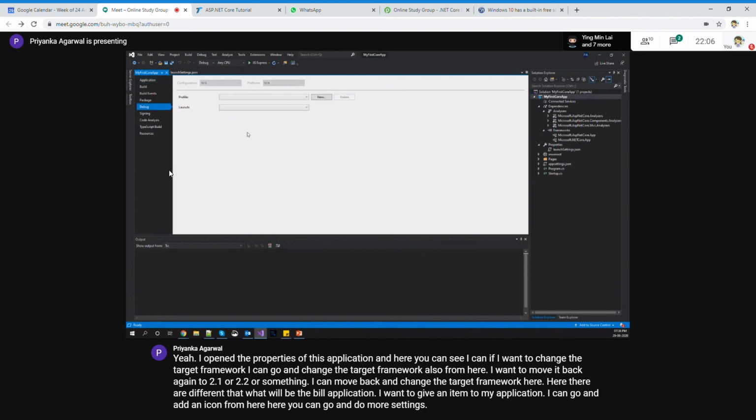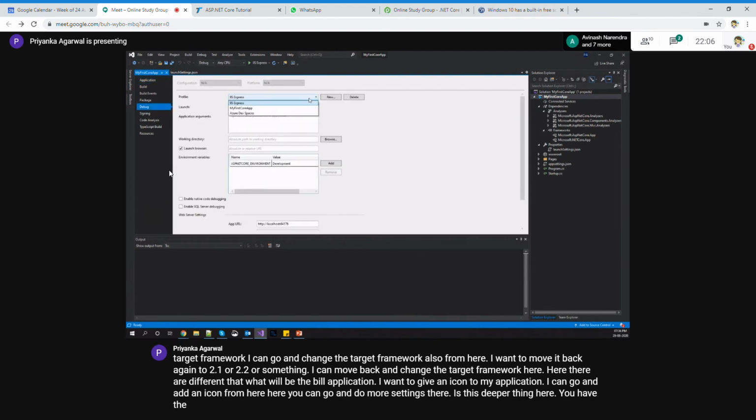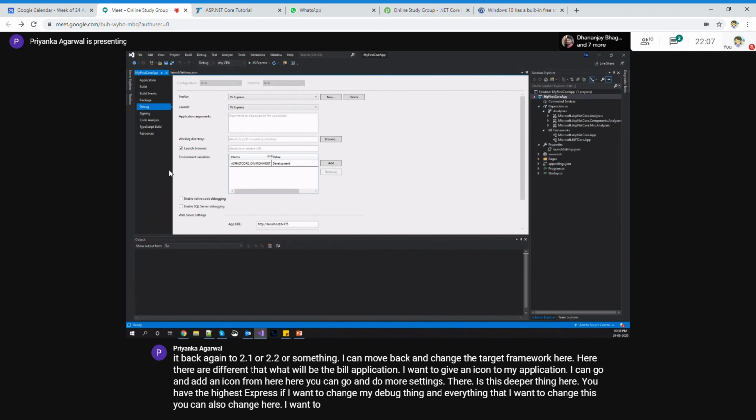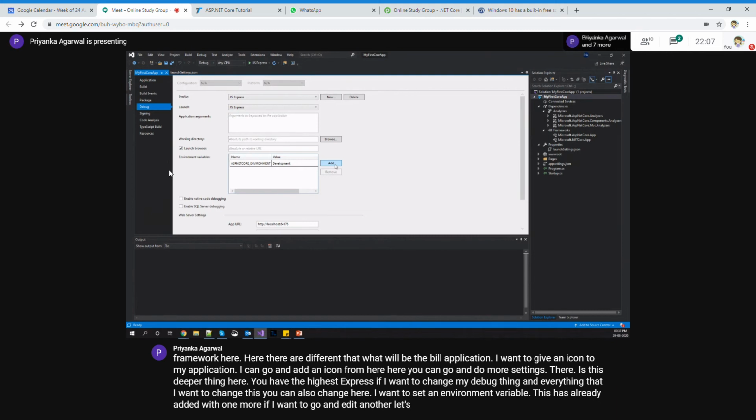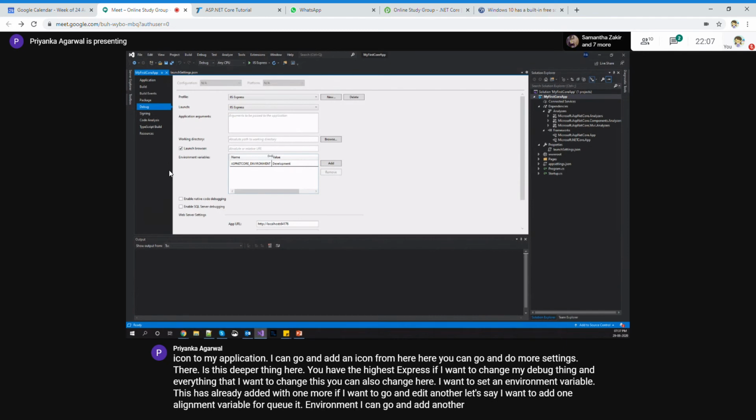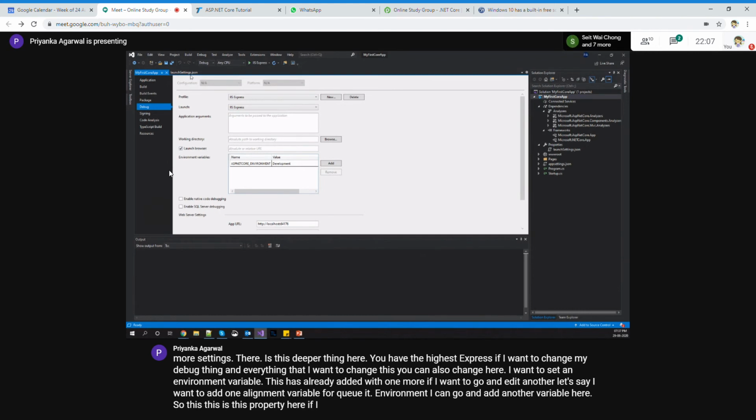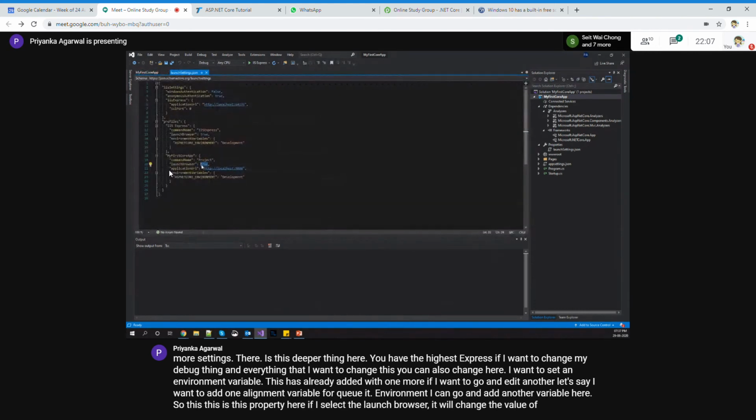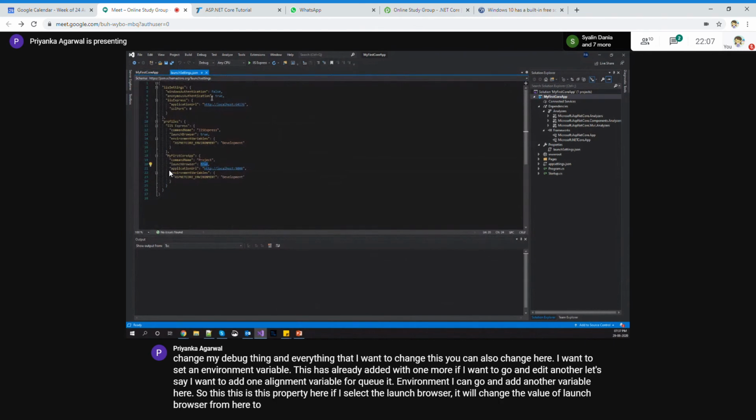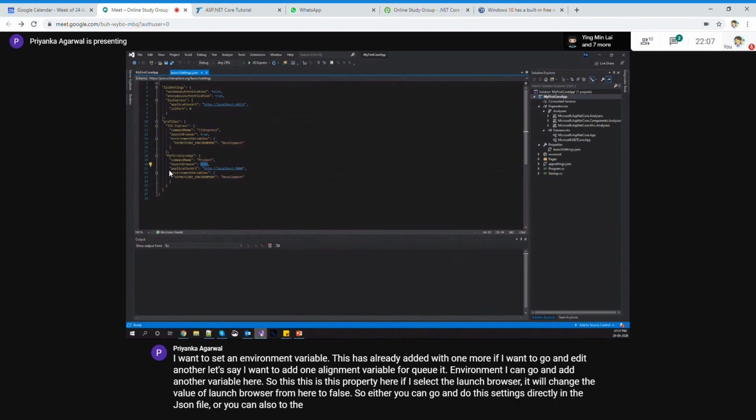There is this debug section. Here you have the IIS Express. If I want to change my debug settings, we can also change them here. I want to set an environment variable. This has already been added with one more. If I want to edit another, let's say I want to add one environment variable for the QA environment, I can go and add another variable here. If I deselect the launch browser, it will change the value of launch browser to false. So either you can do the settings directly in the JSON file, or you can choose the property tab window and do the settings from there.